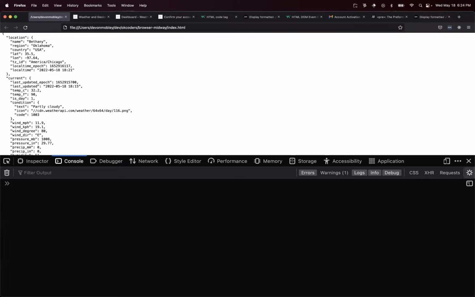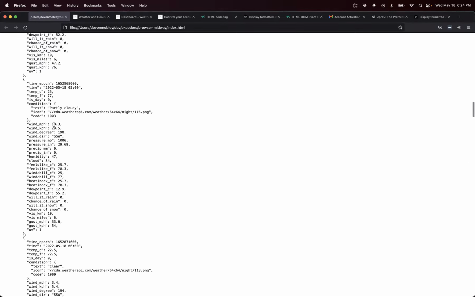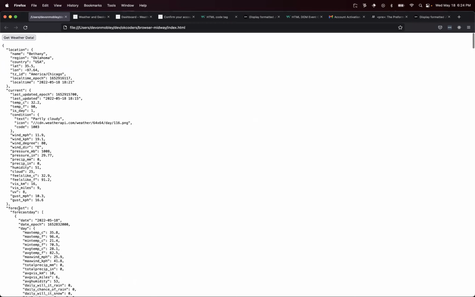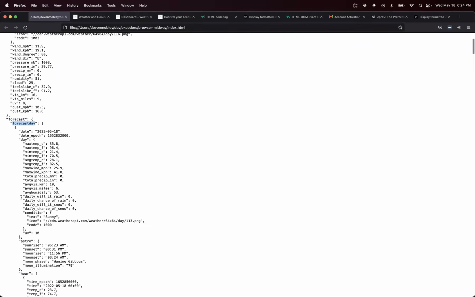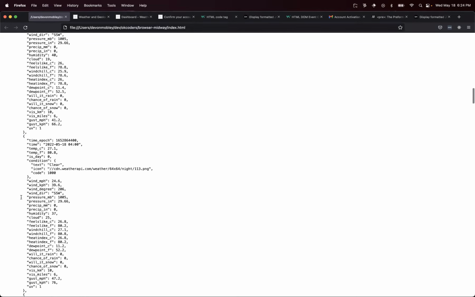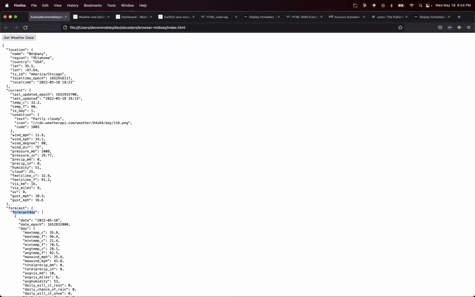So now we have this little button that gives us some data, and it puts that data here. And we can even make this slightly more simple. We can go to the forecast day and spit that out as an array. This is our location, all that kind of stuff.